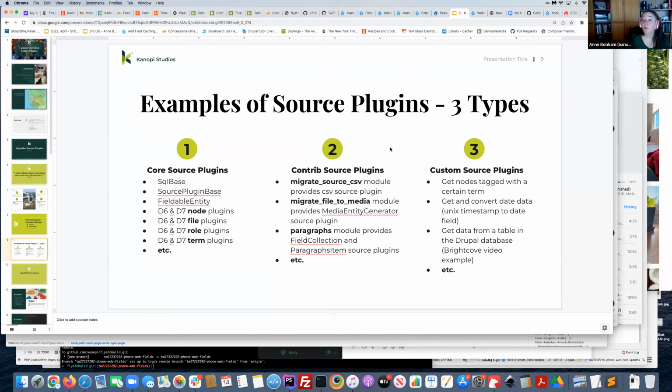So the first one is where we write a source plugin that gets nodes, but only the ones tagged with a certain term. And then another one we're going to do is node to node migration, but the node on the D7 side has a Unix timestamp field, which is basically a text field with a Unix timestamp in it. And I need to get it into a date field on the D9 site. So I'm going to show how I did that. And then the last one, if we have time for it, is a real edge case. I don't know that any of you will ever need to do this, but it's really neat.